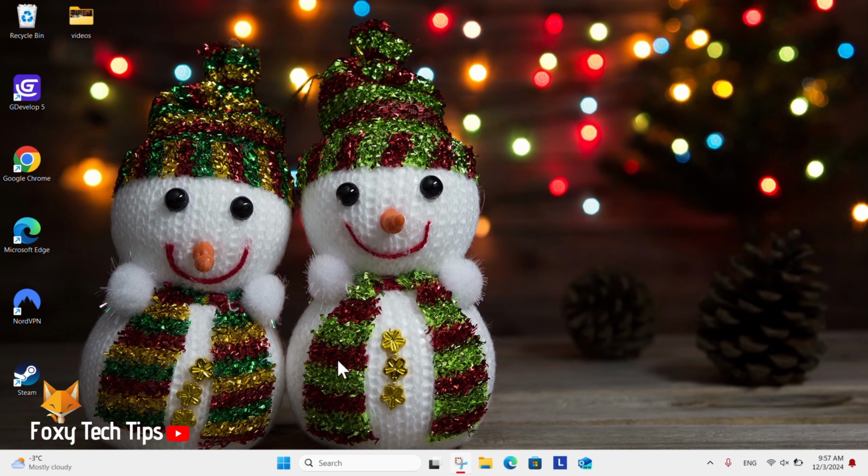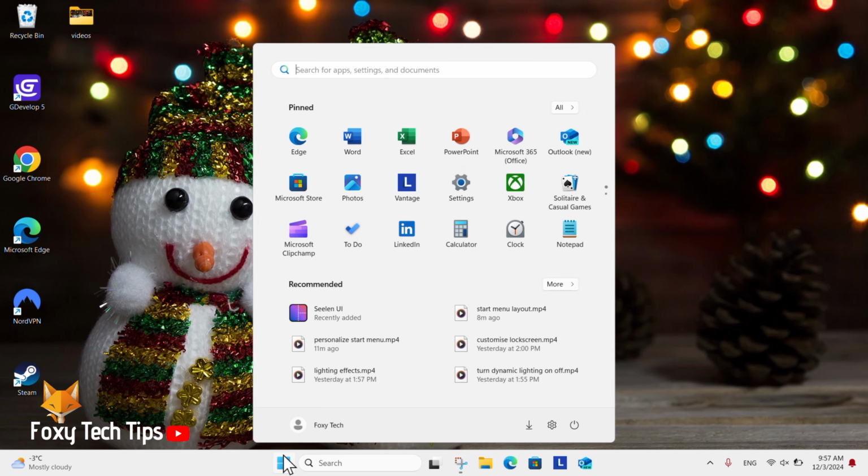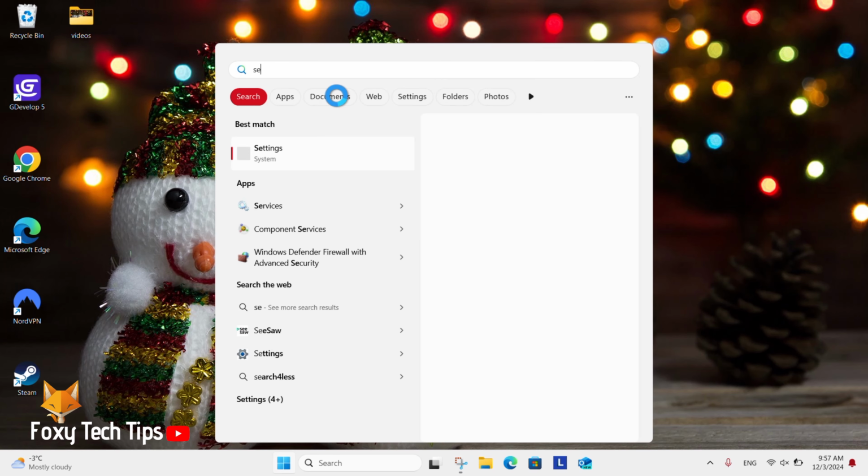Welcome to a Foxy Tech Tips tutorial on removing or showing the search box from the taskbar on Windows 11.